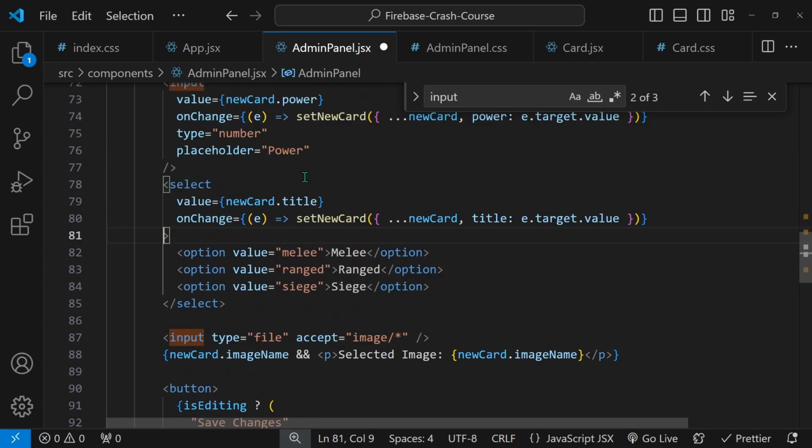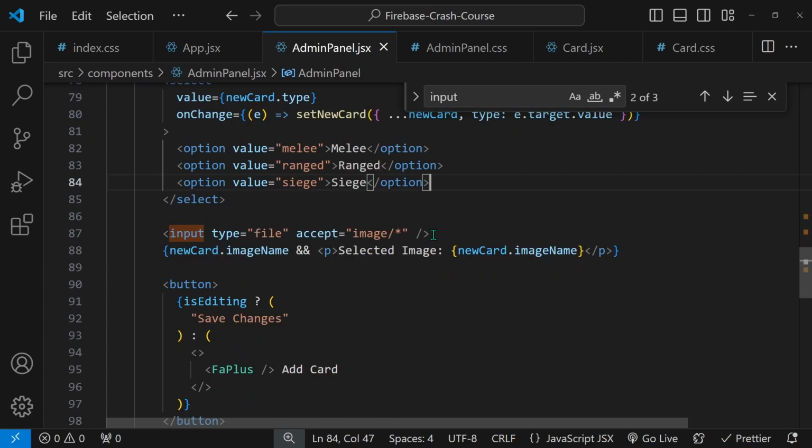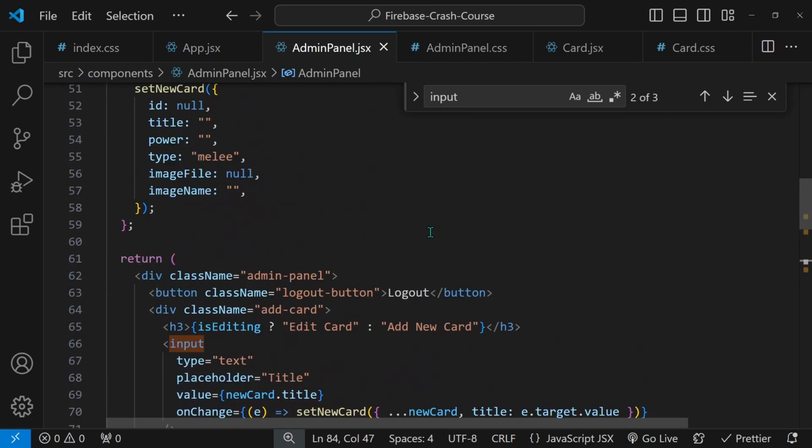As for the select, we'll be doing the same, but instead we'll be setting the type value. And also here, instead of setting the title, we'll be setting the type of the object. For our last input element, which will be the file, we will be omitting it for a minute. I'd like to test this functionality out with the submission, and then after that's working, we'll implement the image uploads.